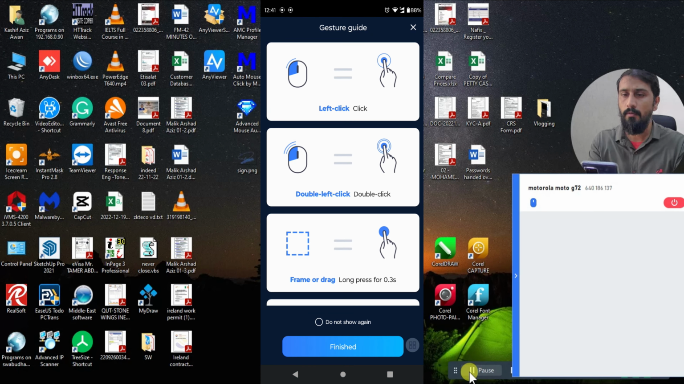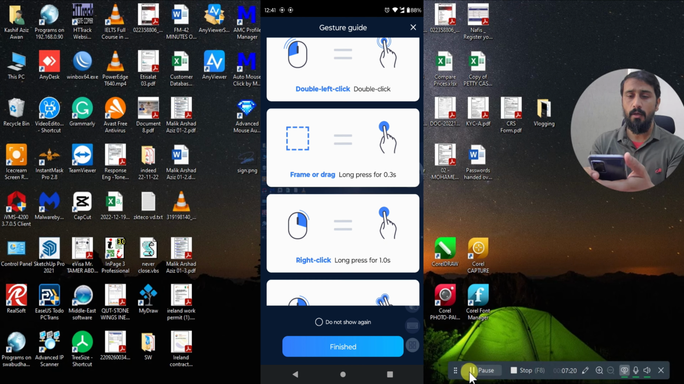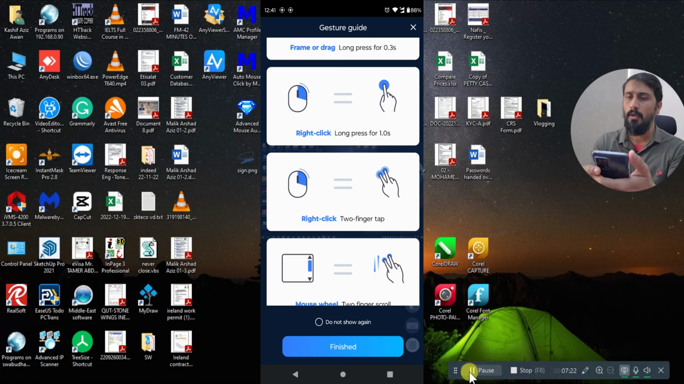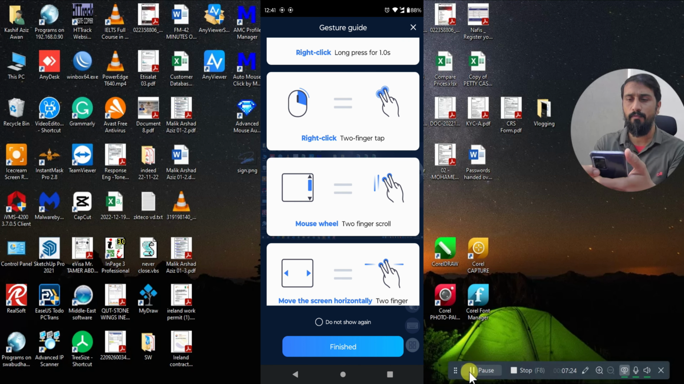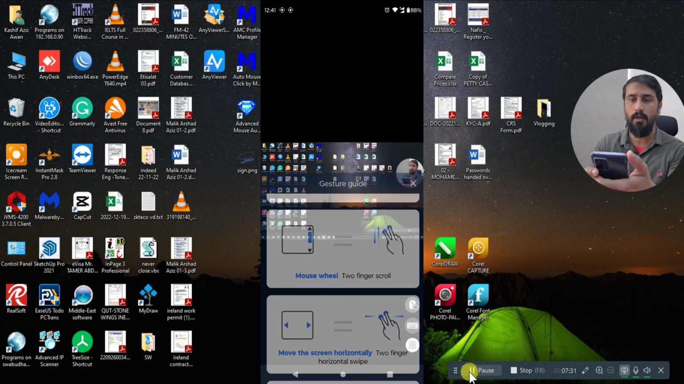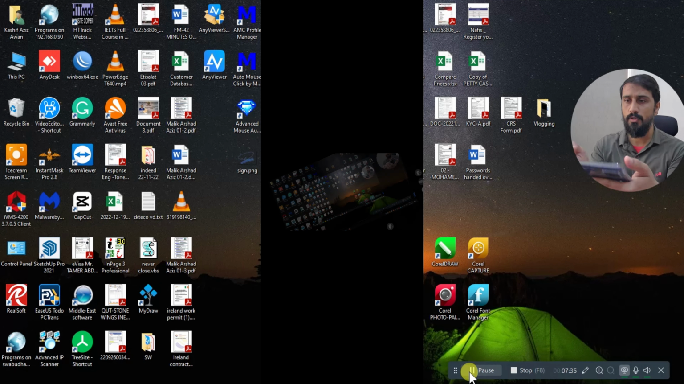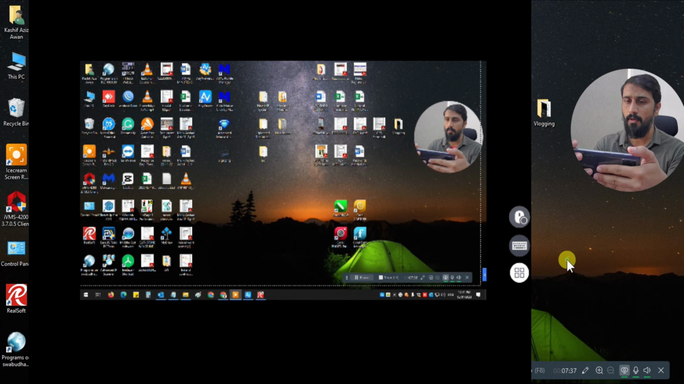It will show some gesture guidelines, like how to left click, double click, how to select, how to use it with a single finger and a double finger, and stretch, zoom in and zoom out. Okay, click finish, and now it's pretty good to see in landscape and in portrait.